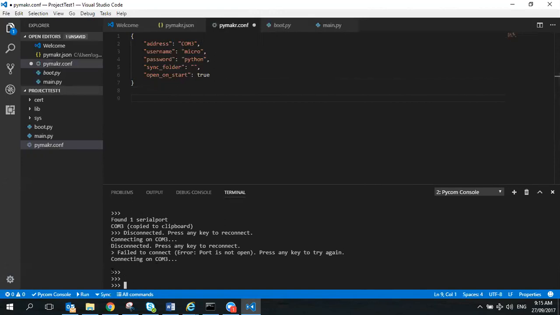Now this is called the REPL. So this prompt is the Pycom. That's from the Pycom Sipy, and it's running the REPL. Now the REPL gives you the ability to manually type in Python commands and have those Python commands executed.